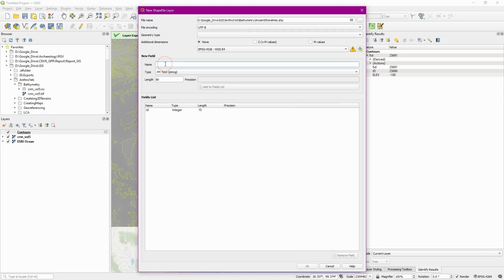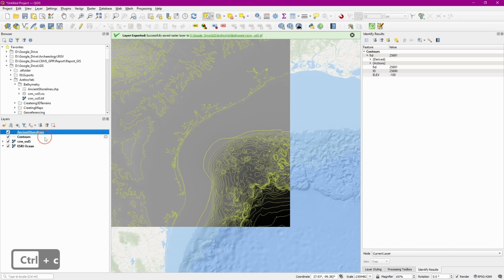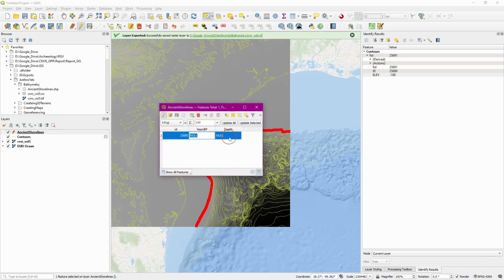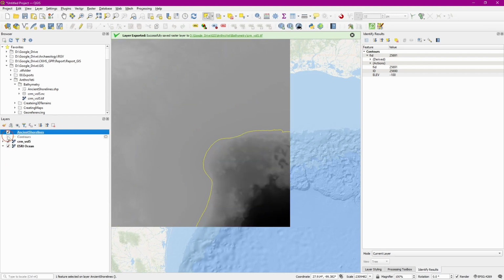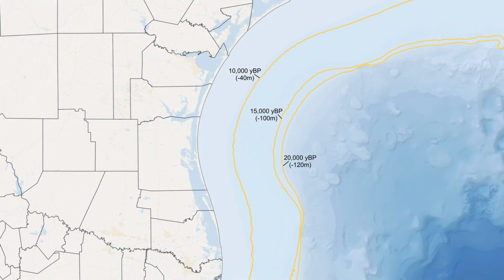I'm going to add a couple fields here. Click on Contours and make sure we have that -100 meter contour line selected. Just press Ctrl+C. Go back into Ancient Shorelines, start editing it, click Ctrl+V, open the attribute table for this, and you'll see we have our years BP and depth. Save it, turn off editing, close that out, click off the contours, and now you can go ahead and use other dates and other levels here to basically do the same thing and create a map like this final version.